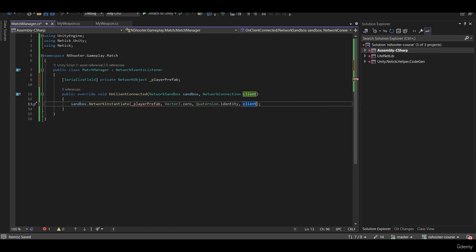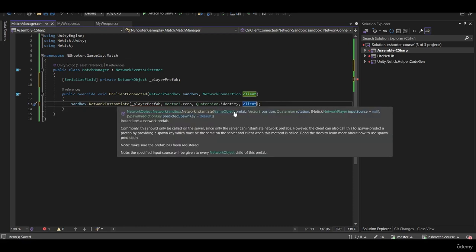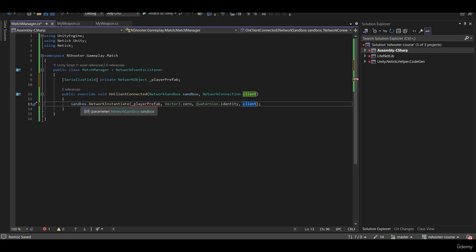Why do we put the client here? It basically says who owns this object. The client doesn't have the authority over the state, but it has the authority of sending inputs. So the server will spawn the object and assign it, saying, hey client, this is your object. You can control this object. That's why we are feeding the client as the parameter.